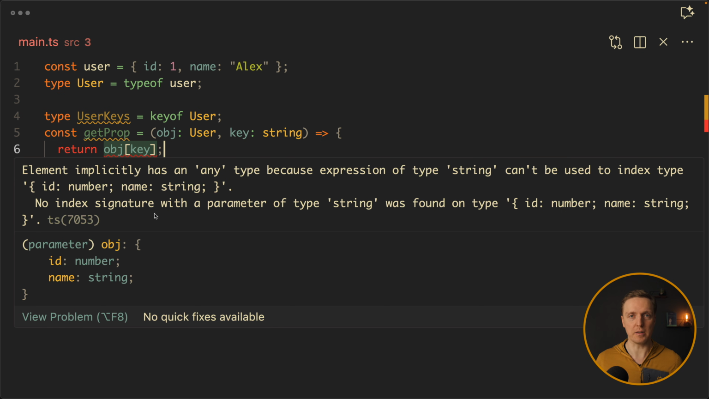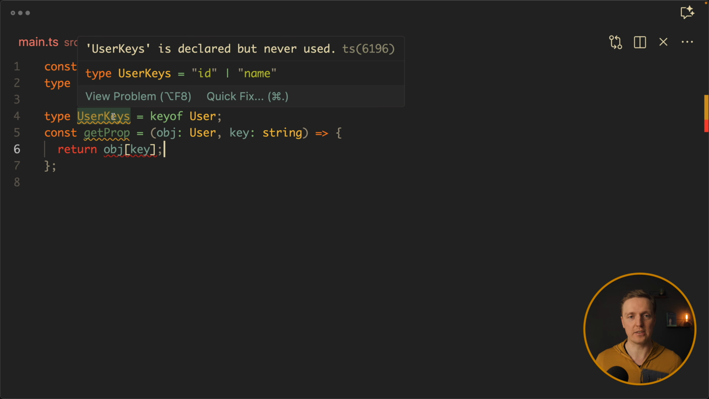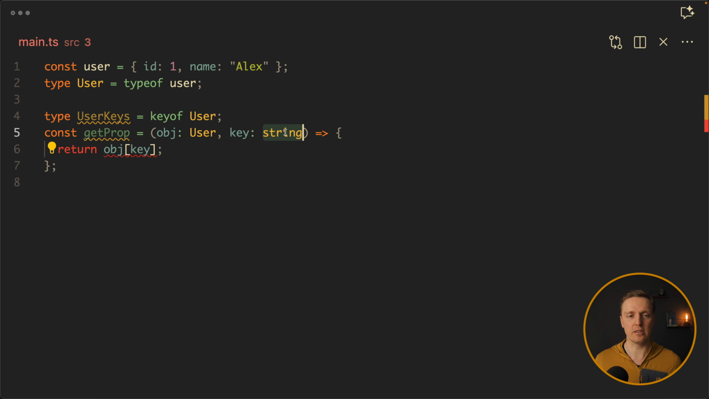And actually this is one of the mistakes which scares a lot of people, because they don't understand the problem. The problem here is that key can be any string and not just 2 specific strings, which are ID and name. This is why this code is not great. We need to write here keyof User.